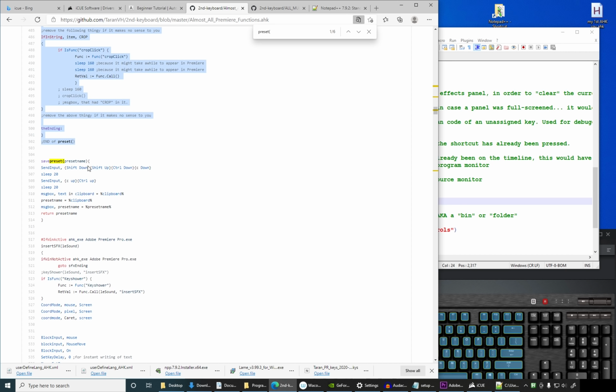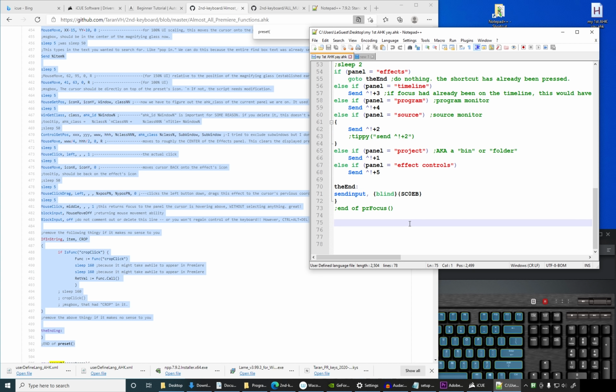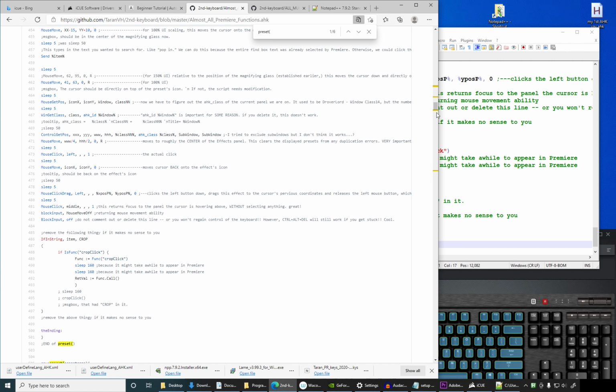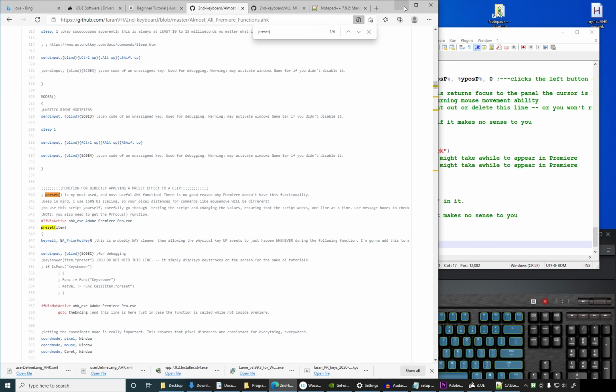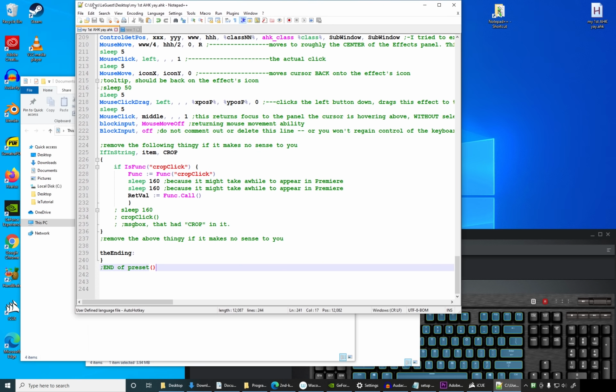This is a totally different function. End of preset. And guess what? You're just going to go into your script and you're going to paste it. And you're going to save. And we're going to see what happens. Actually, nothing will happen because we have to call the function. Let's just close that. And now we have this beautiful, beautiful syntax highlighting.